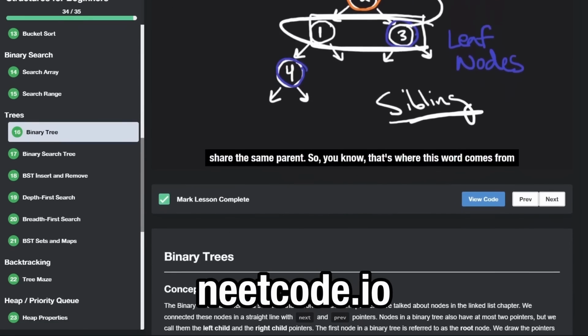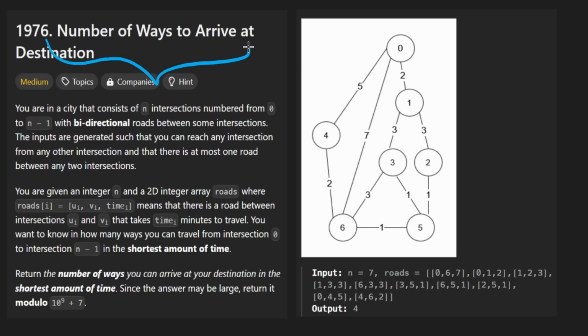So today let's solve the problem, number of ways to arrive at destination. I will say for a medium problem, this is very difficult, probably more along the lines of a hard problem. I feel like this is harder than some of the hard problems that we've solved recently.